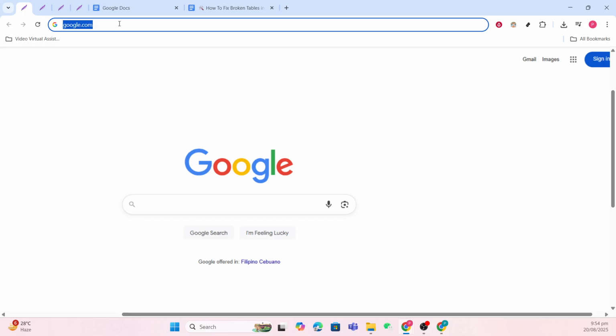First, let's dive into your web browser. Any browser will do, whether it's Chrome, Firefox, or Safari. Once you're there, head over to google.com. This is where we'll start our journey to organizing those restless tables.